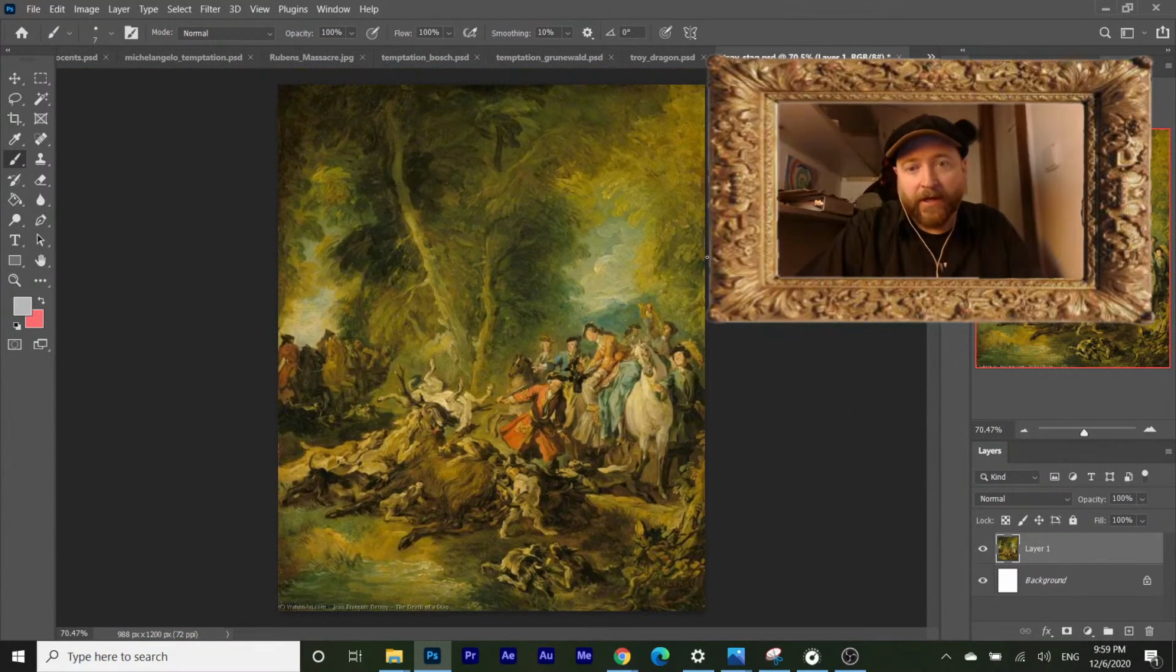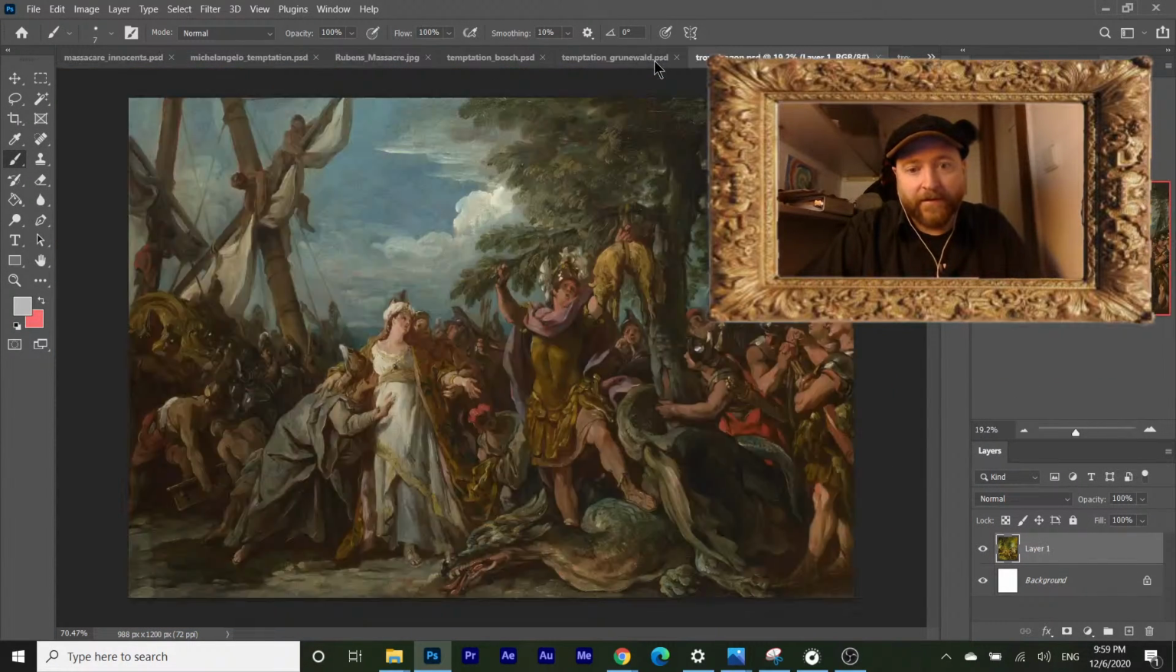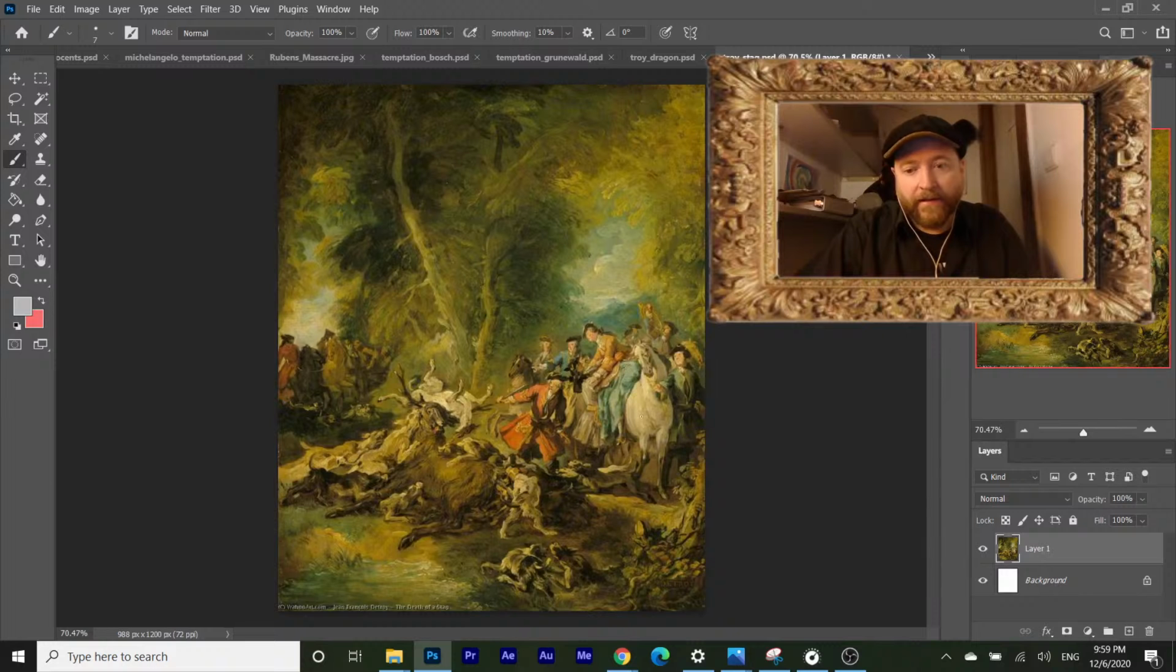This is Detroit as well, if you want to look up this artist. So here's his dragon, and then his other one here is the dead stag.